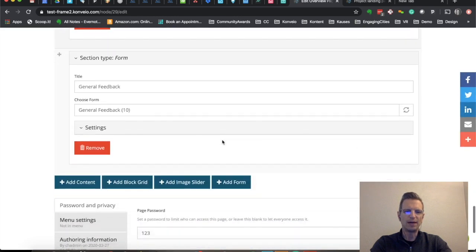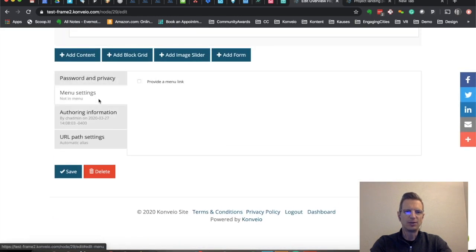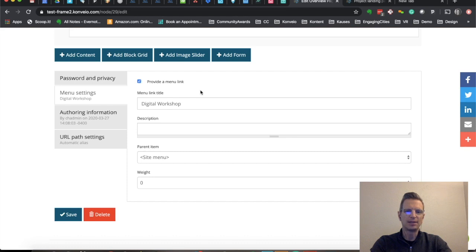So scrolling to the bottom of this, let's go to the menu settings. Let's check this link so that it displays a menu link. It automatically takes the page title, and you can change that if you don't like this as the link title. Site menu is that main menu on the top.